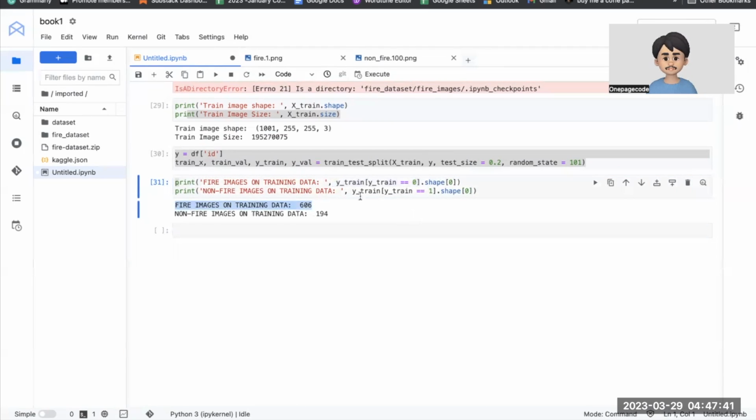Y_train equals 1, dot shape, 0. Similar to the previous expression, this one selects the labels in the Y_train array where the label is 1, non-fire images. The dot shape, 0, part of the expression returns the number of elements in this selection, which represents the number of non-fire images in the training dataset. The print function then displays this count with a descriptive message.